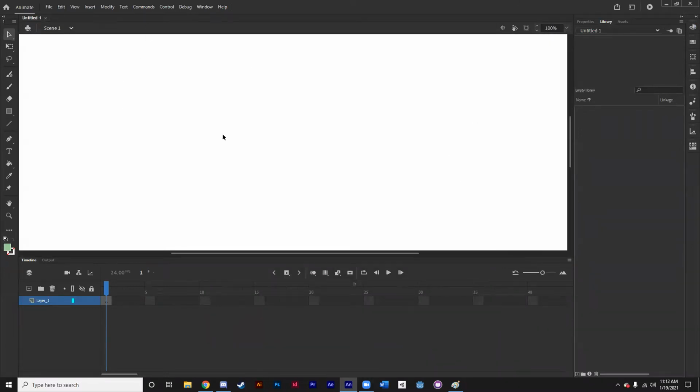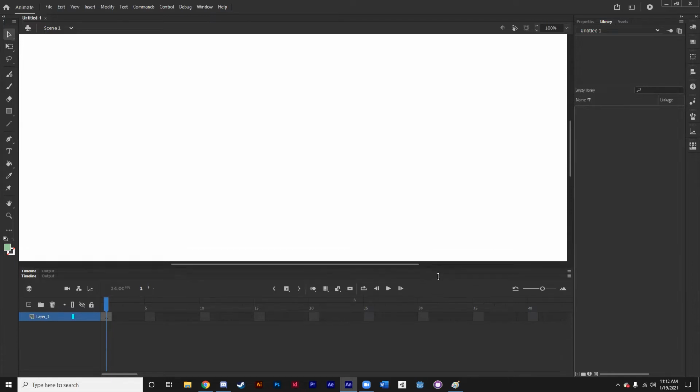So then you should get a window or a screen that looks like this. Now, this is where some of the similarities between After Effects or Illustrator or Photoshop, all that stuff, differ. Because, well, maybe for Premiere, you have a timeline down here, you have a timeline in Animate, you also have a timeline in After Effects.